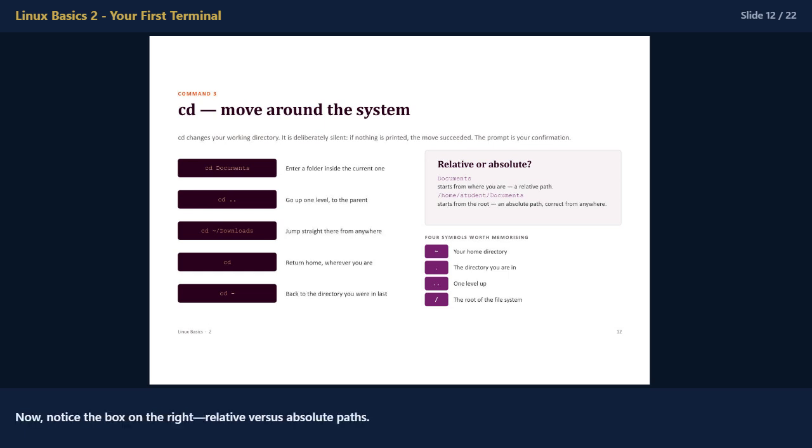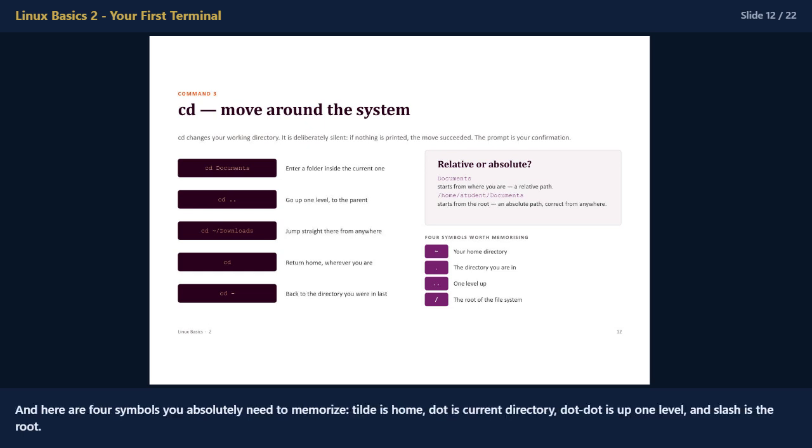Now, notice the box on the right, relative versus absolute paths. Documents is relative. It only works from your current location. But /home/student/Documents is absolute. It works from anywhere because it starts from the root. And here are 4 symbols you absolutely need to memorize. Tilde is home, dot is current directory, dot dot is up 1 level, and slash is the root.